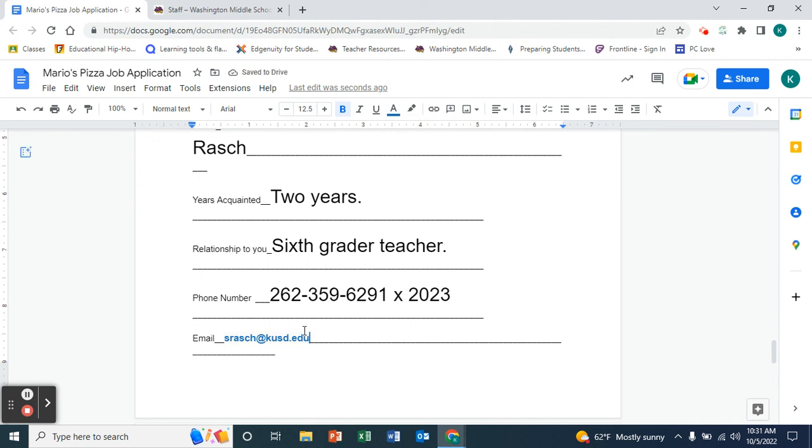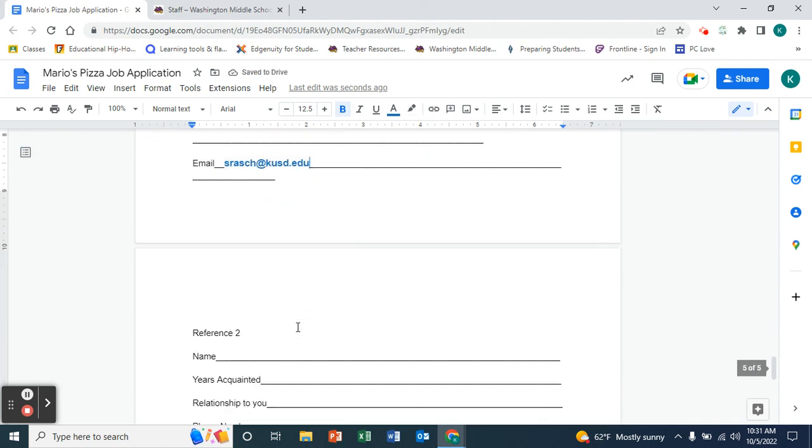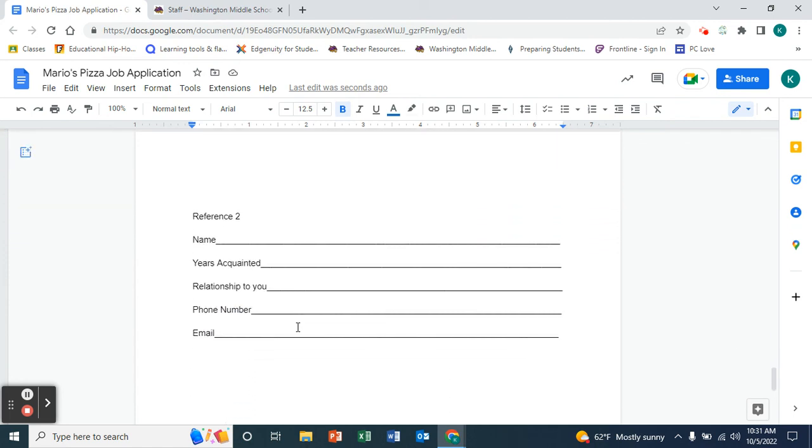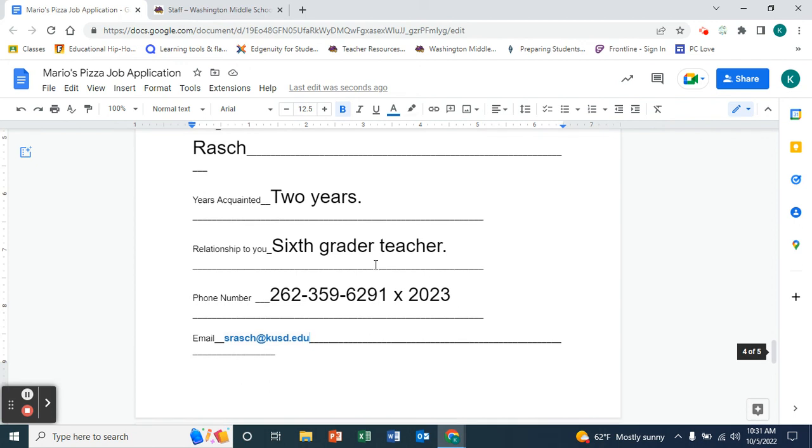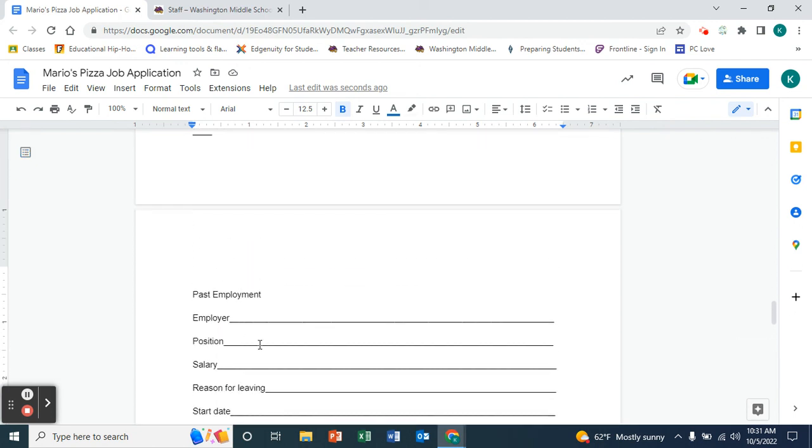So that is kind of what filling out a job application looks like. You need to have 2 references, though. So when you do this, make sure you get 2, and make sure that if you don't have a job, you put NA. All right, that's pretty much the gist of it for a very basic job application.